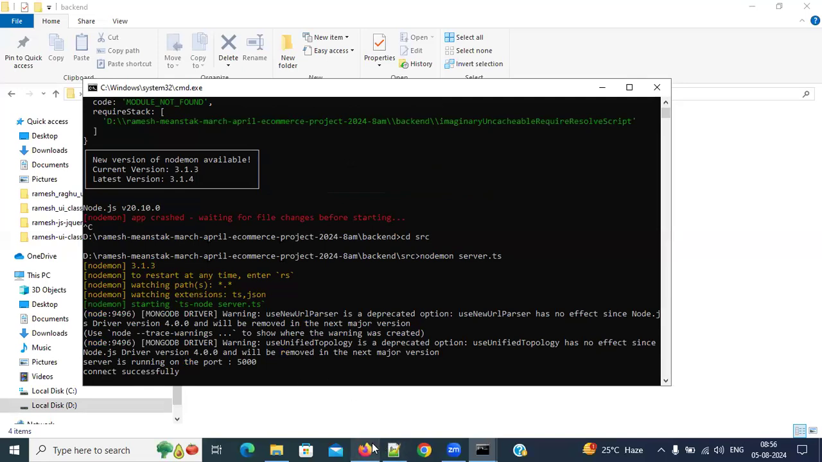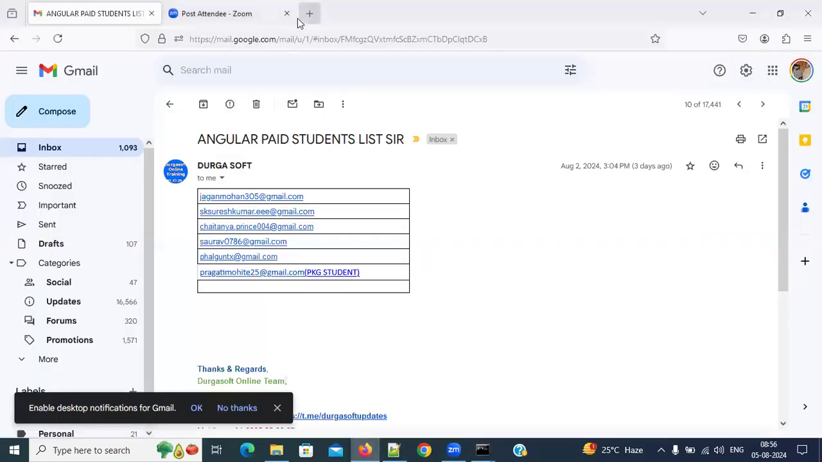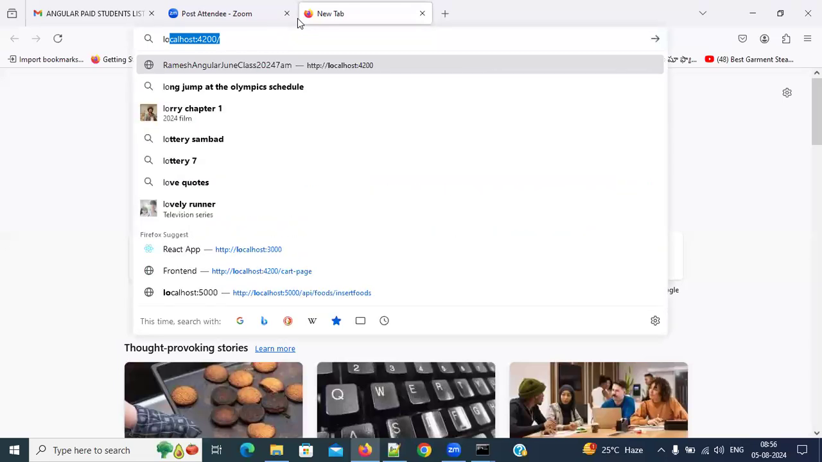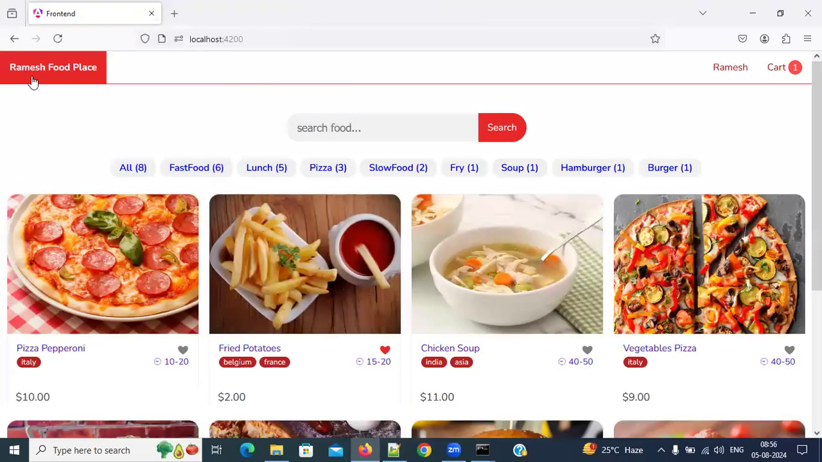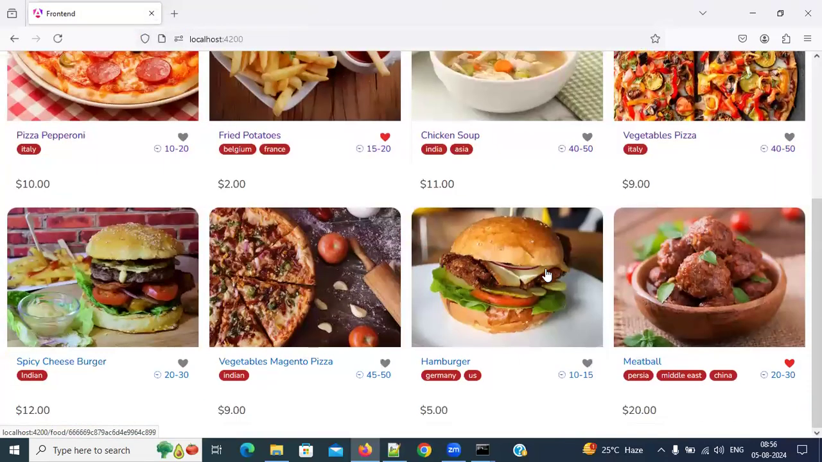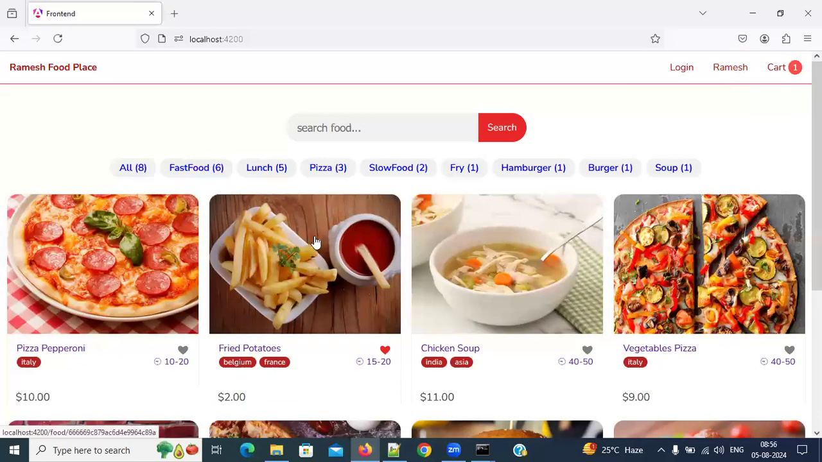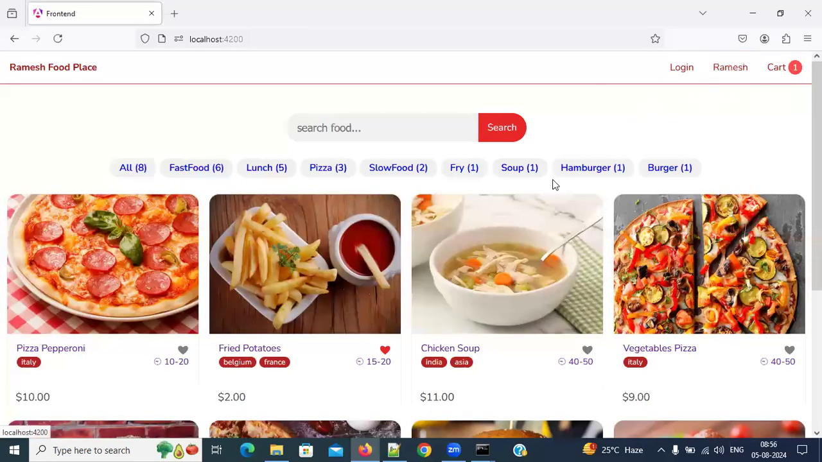Yes, perfect. Now go to the browser. Type localhost 4200 here. Everybody, we are getting the products here, right? Respond, everyone.